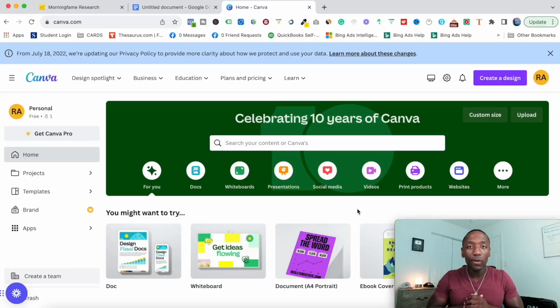All right, so the first thing we're gonna do is we're gonna be using a tool called Canva. And Canva is gonna allow us to create a podcast cover. Now, obviously you can create a whole bunch of stuff inside of here, but that's what we're gonna be using it for. So let's go ahead and get into it.